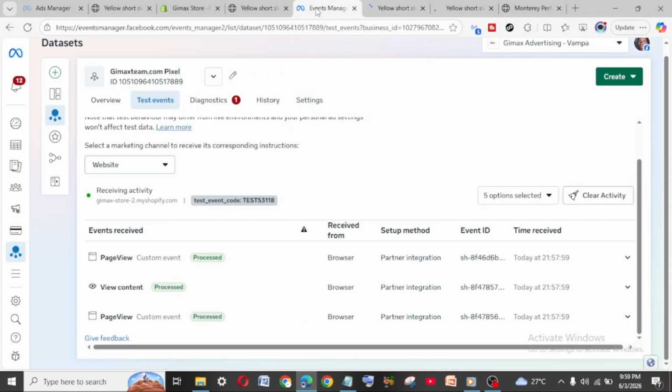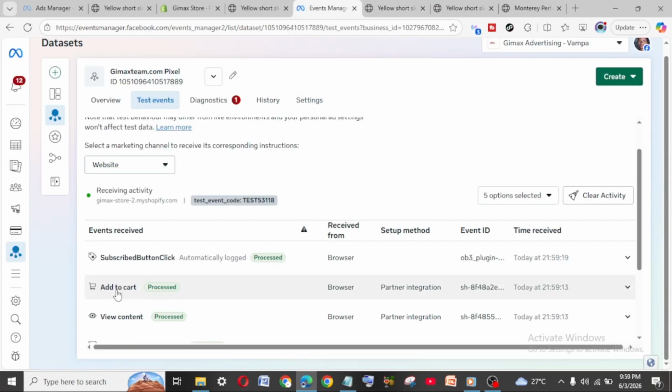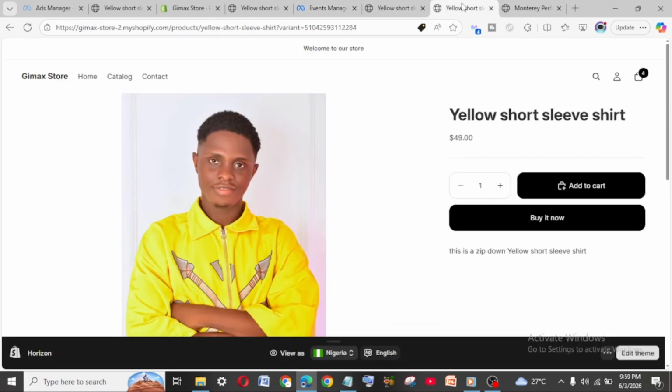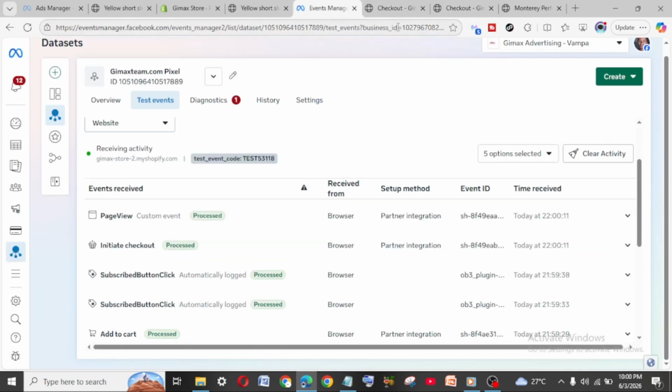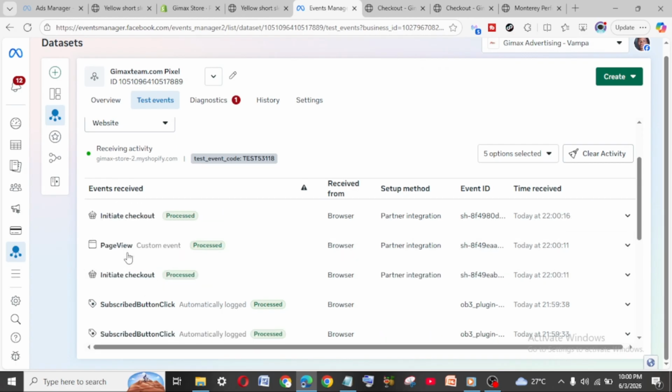Then let's check again. Look at it. Add to cart. Test event is not showing add to cart. Let me click buy. Buy it now. Now let's come back to our Meta event manager. Let me show you. Now look at it. Initiate checkout. So this will tell you that your event is firing very well, and you are good to go.